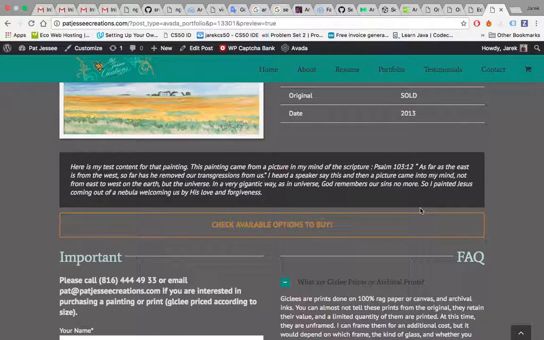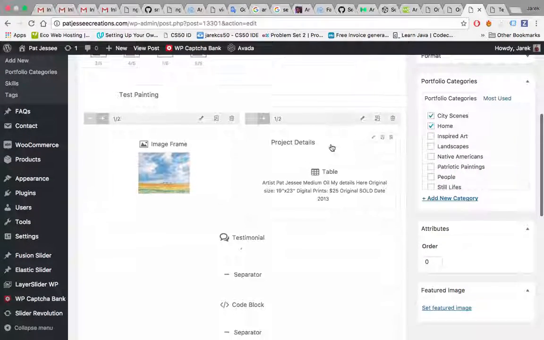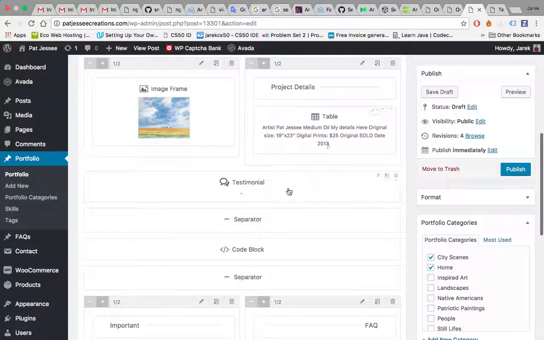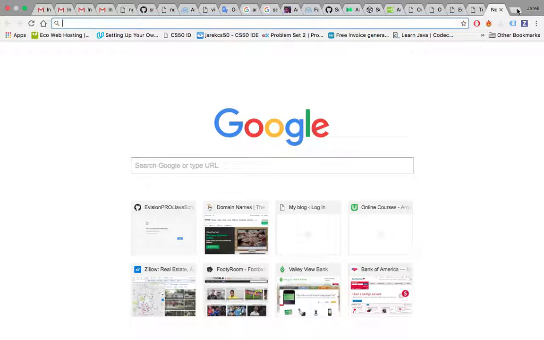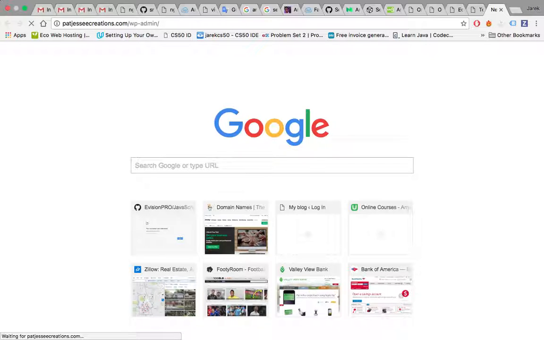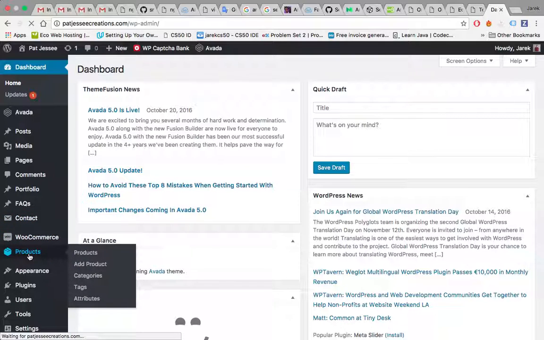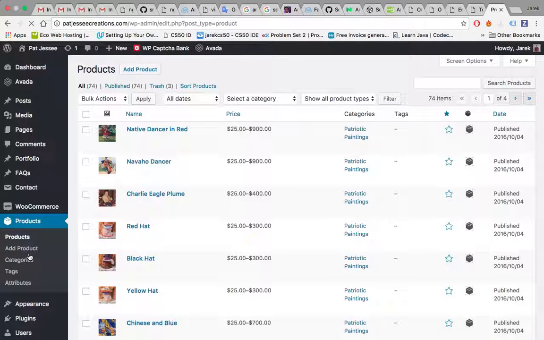So the last part that we need to update is this button, because right now this button is connected with the old paintings. To do that, we can keep this window open because we need to go back to this painting one more time to edit this field here. It's called code block. Let's open another tab. Let's go to the Pat Jesse creation, of course, WP admin. Okay, and on the left side in that category list you've got products. So let's hit this button, products. In that section you've got all your paintings, and those paintings there are for sale.